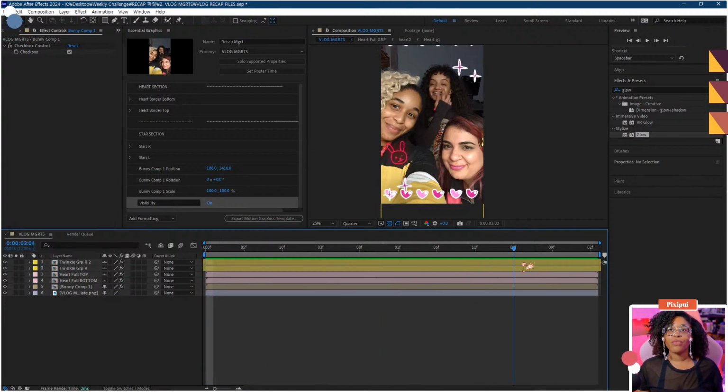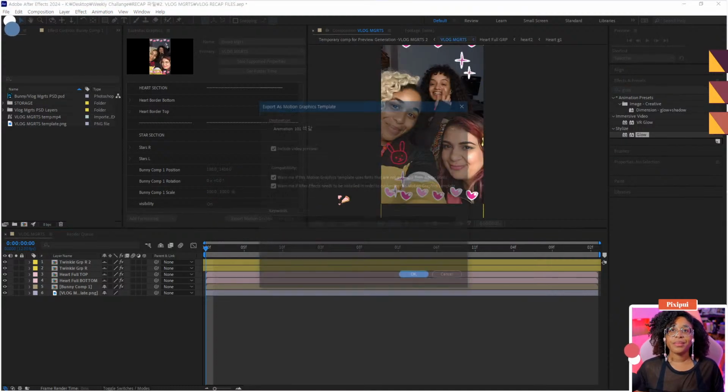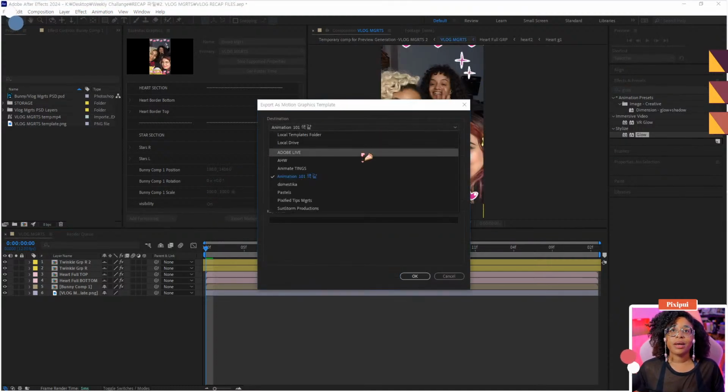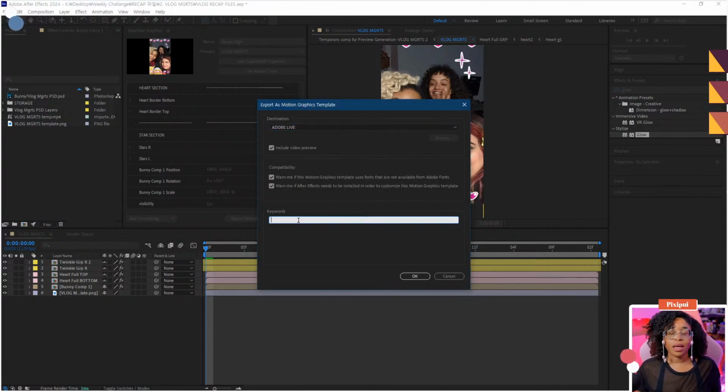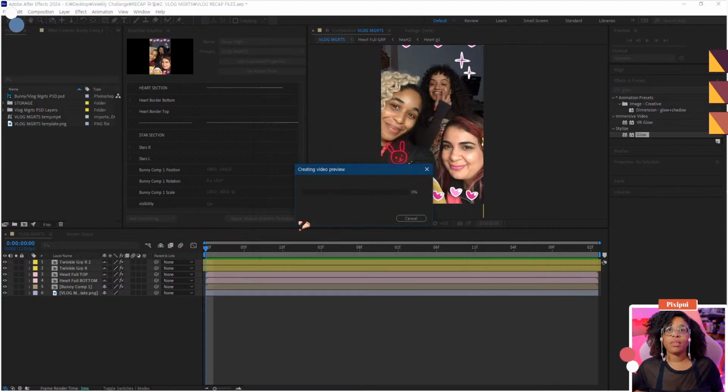So now we've got my bunny that I've added. I've saved it. We go to export motion graphics template, and I've got a library, and I'm just going to pop it in here. Adobe Q5. Oh, I clicked OK before I finished.